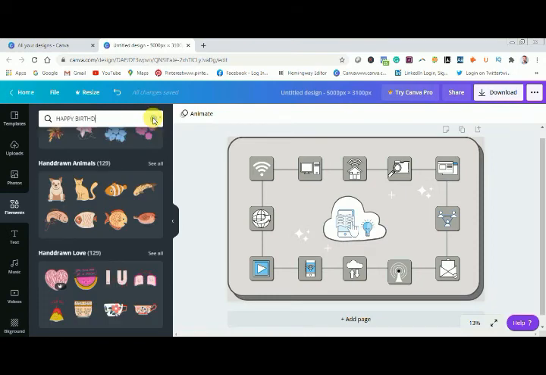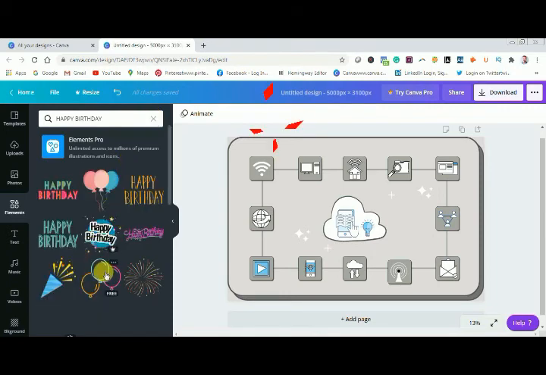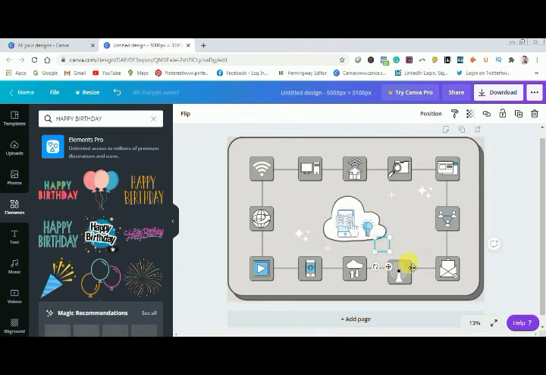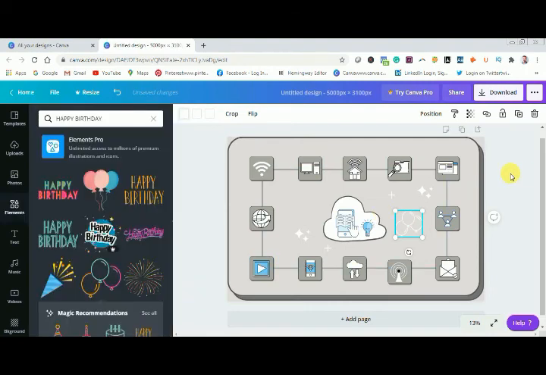Now I want some balloons, so I will type here happy birthday, so I get a few of the balloons. So I will select this and I will make its size smaller and I will change the color to white. Right now they are in different types of colors. Increase the size a bit later and I will change all the 3 balloons color to white one by one. Okay, so in this way my design is ready.